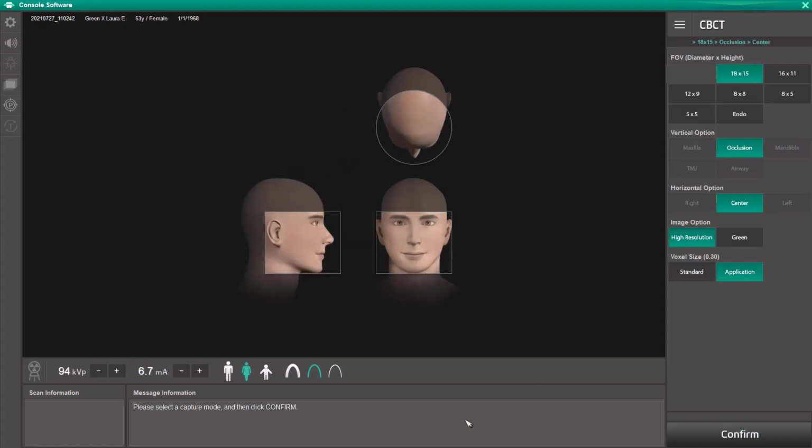Beginning with the gender options on the lower portion of the screen, the options are man, woman, child. Note, if the child is 12 or under in the system, it will automatically select child as the default. To the right are the patient density settings. Options include hard, standard, which is your default, and soft.